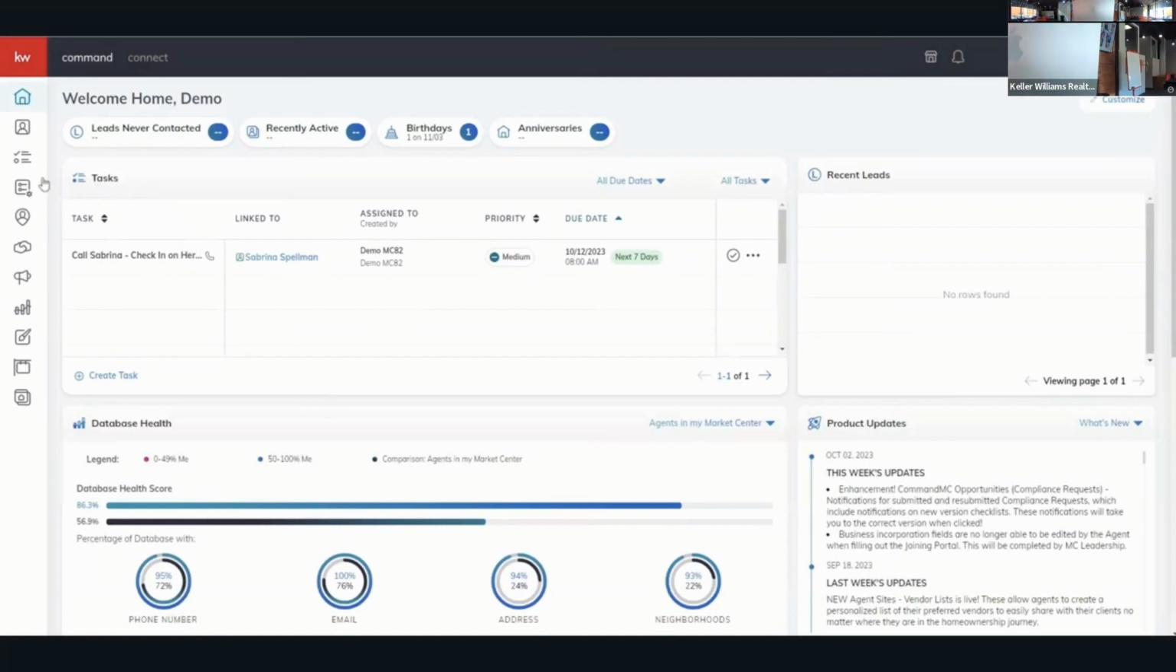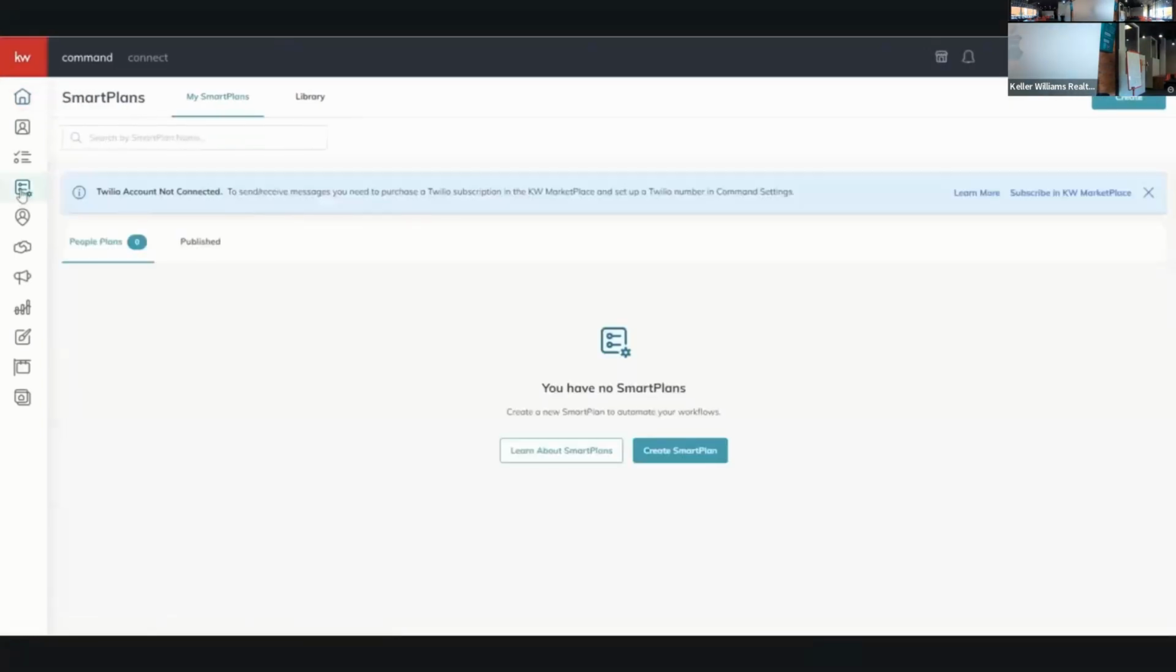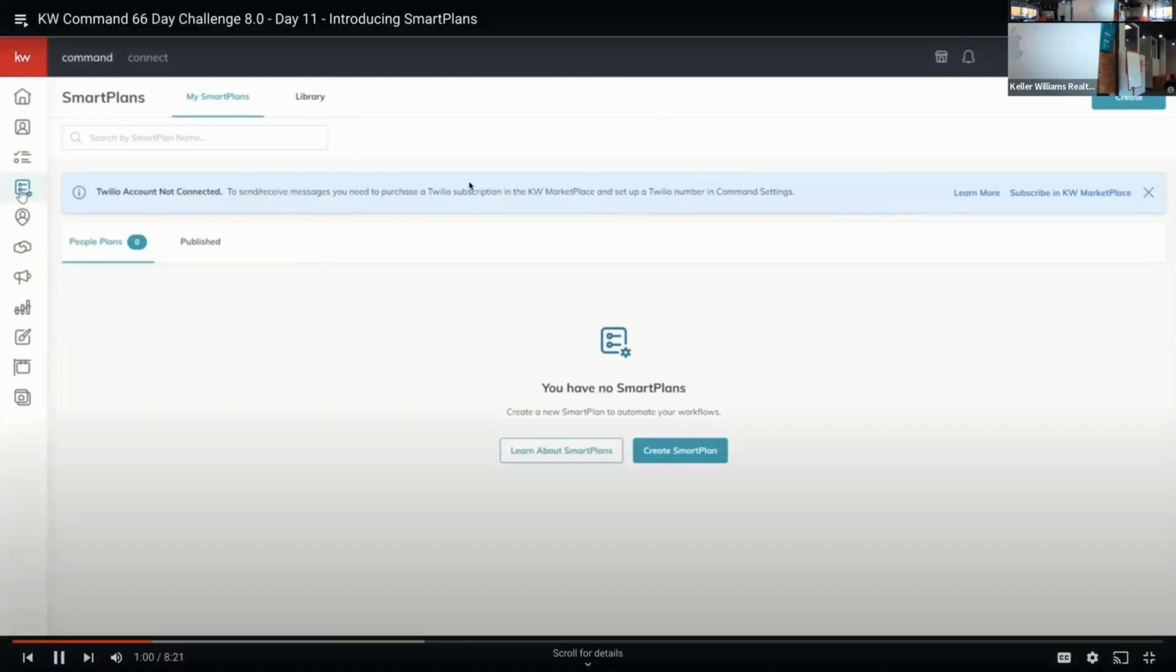Let's go ahead and dive into smart plans. That's our fourth icon down, looks like a little diploma. I'm going to click on that. And before we begin to get into the library or how to edit smart plans, I figured we should create a basic smart plan to look at the actions that can be included in a smart plan, that way you can evaluate other smart plans in the future.